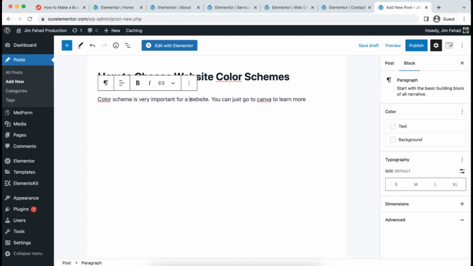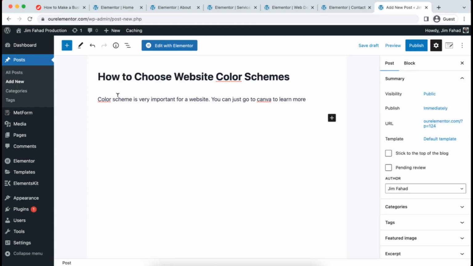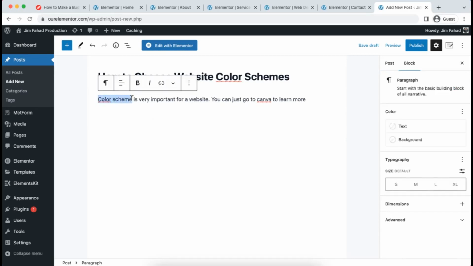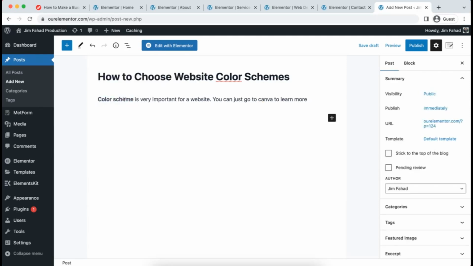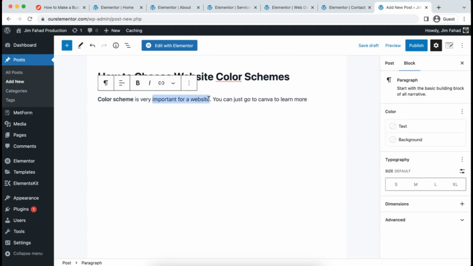So here I just wanna show you something. For example, if you wanna make this color scheme bold, you just need to select this color scheme, and from the top you can click on this bold icon. So you see it instantly becomes bolder. Also, this important for a website, I'm just selecting this text. If you want to make it italic, from the top, just make it italic.